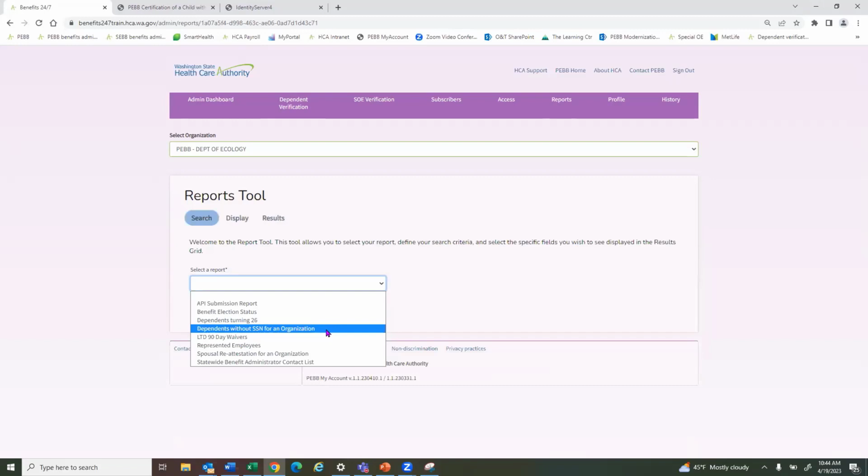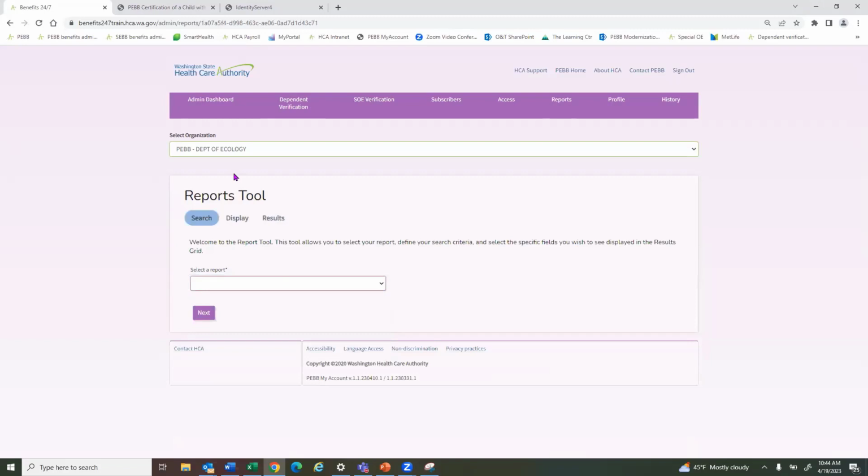And Larry, I just pulled up from the reports tile, this right here. It looks like it's going to be able to show a dependent without a social security number for an organization. Right now, I'm not able to run the reports, but it looks like there's something designated for that. That would be kind of a nice tool for people.